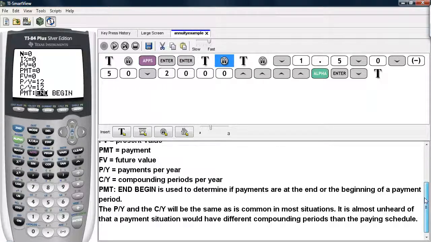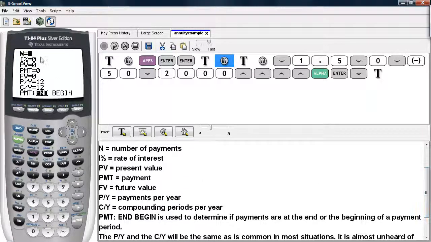Now these variables have the following definitions. N represents the number of payments per cycle. I% represents the rate of interest, so you do not convert your percents to decimals here, you just leave them as percent values. PV is present value. PMT is the payment. If you are paying things into an account, in other words, if you have a cash outflow, you'll have a negative number here. If you have a cash inflow, if you're receiving payments, then it'll be a positive value.